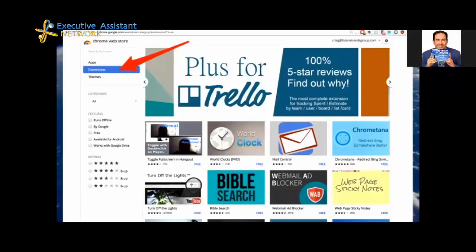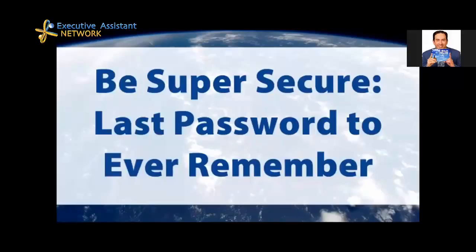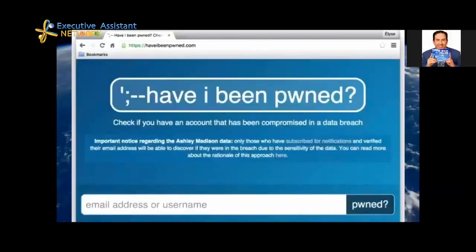And let's start off with one extension that's so important. You've got to be super secure these days. You really need one last password ever to remember, because we can't keep them in our heads, can we? And just a little aside here before we get into the extensions, it's so important because so many websites have been hacked recently. It's in the news weekly, and you really need to know whether you've been pwned.